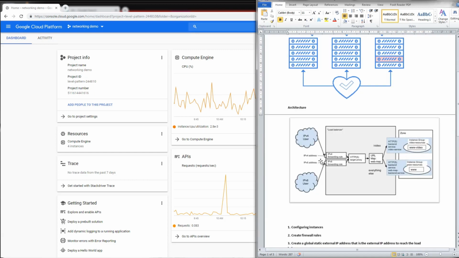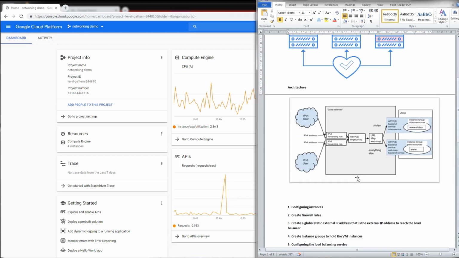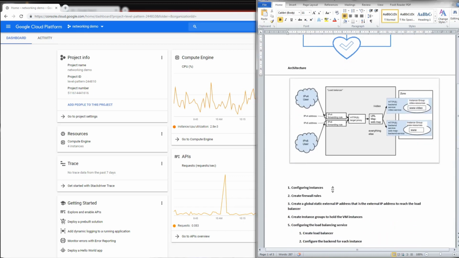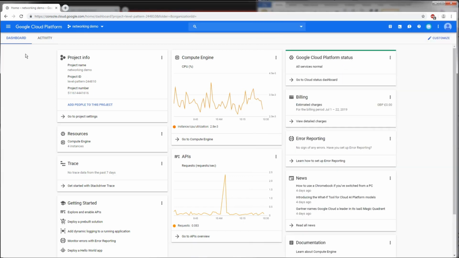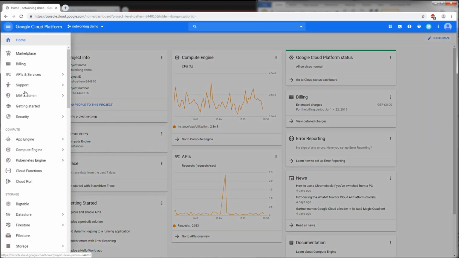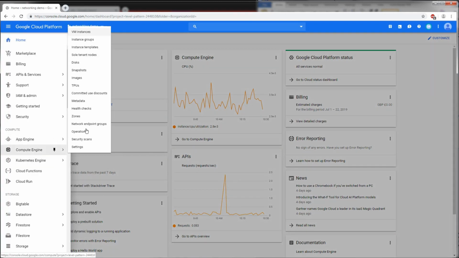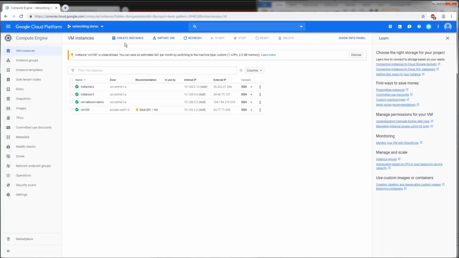So the architecture for this is that we'll have to create a few instances, and then we'll have to create the load balancer, and then set up some firewall rules, and so on. So the first step is to configure instances. So let's do that. Let's go to the navigation menu, Compute Engine, VM Instances, Create Instance.